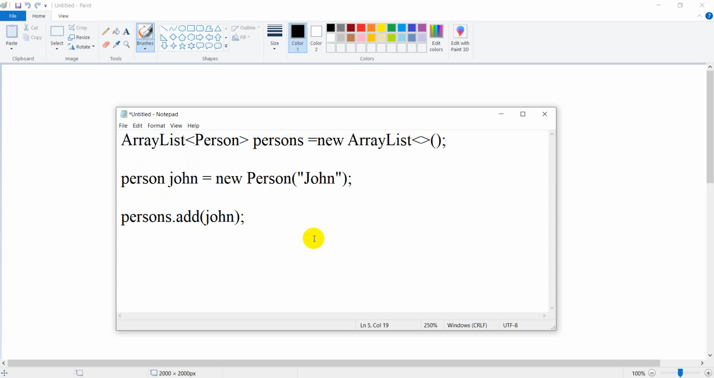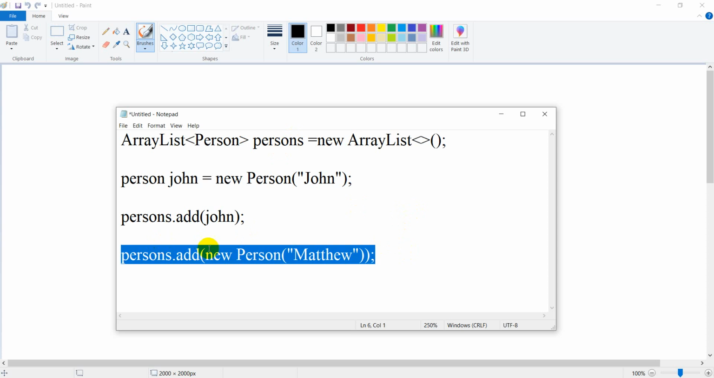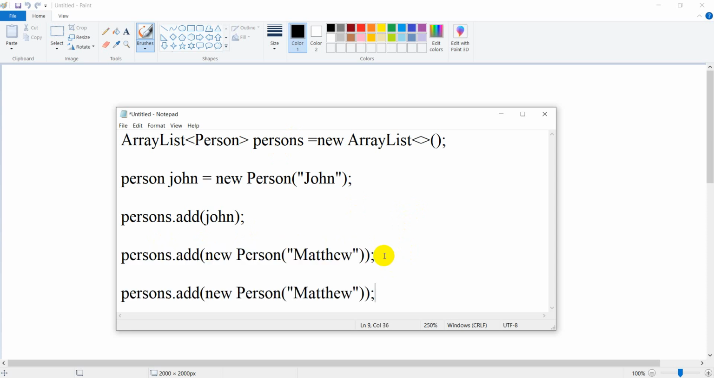Now this is one way to do it, but we can directly also do things like persons.add, a new keyword Person and the initial name. Let's say we're adding Matthew, right? Matthew, and we can do this again. So the next thing is gonna be, let's just change the name to something like Martin.